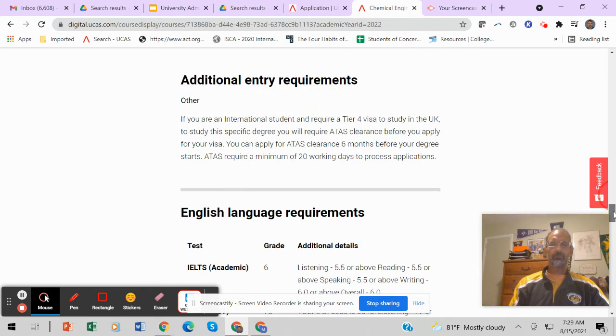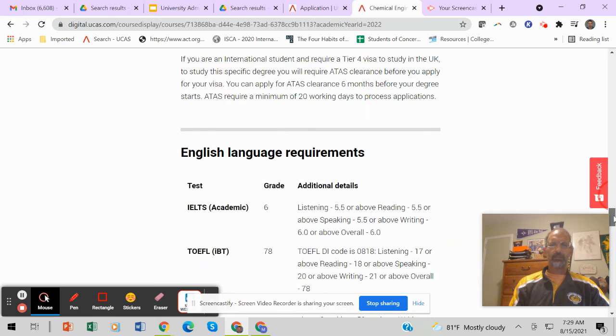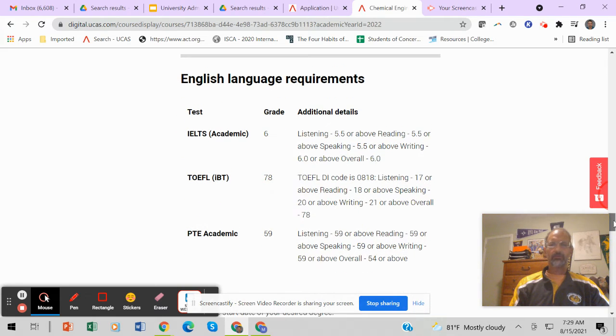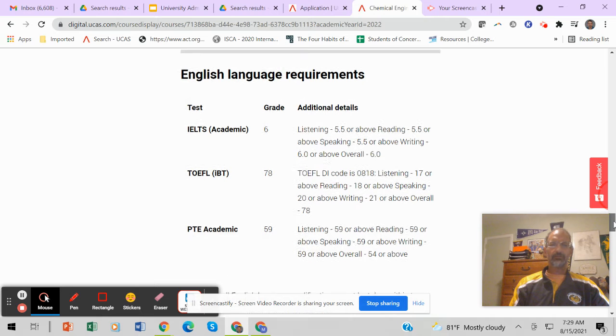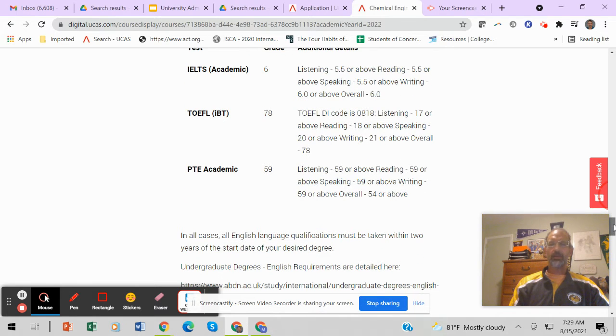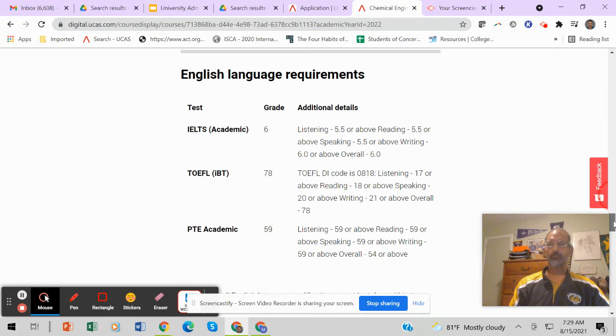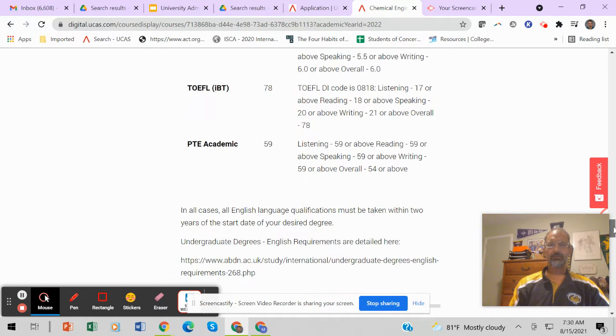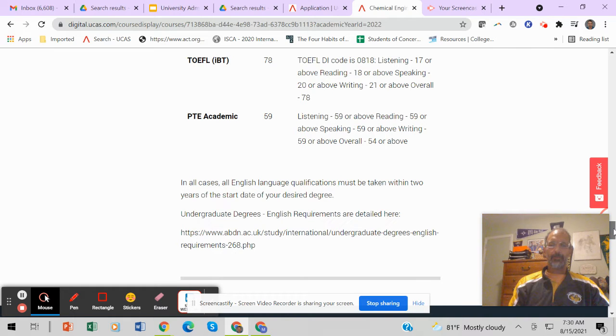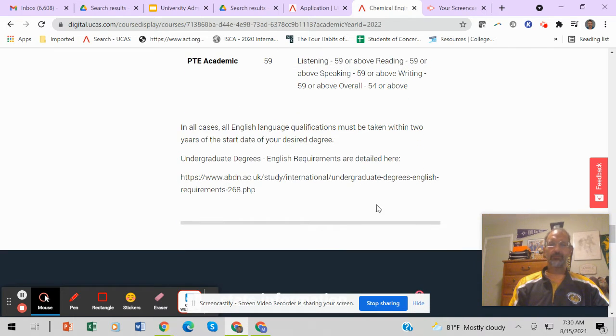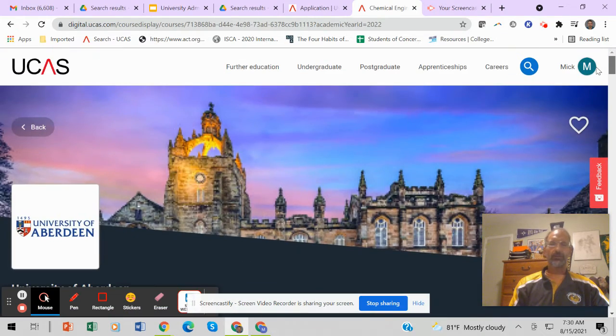And you can research further. Then English language requirements: you can take the IELTS or the TOEFL academic. I would look at their website for more tests. Most universities at this point will actually accept things like the IELTS home edition or the TOEFL home edition, not just these. And then they give you the undergraduate degree link direct to their website, so you can do further research there. So, that looks kind of good.